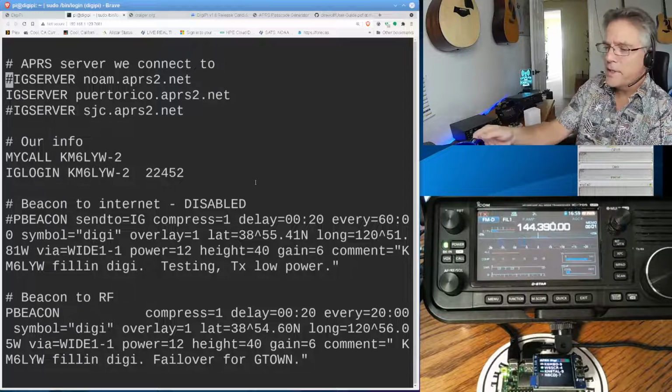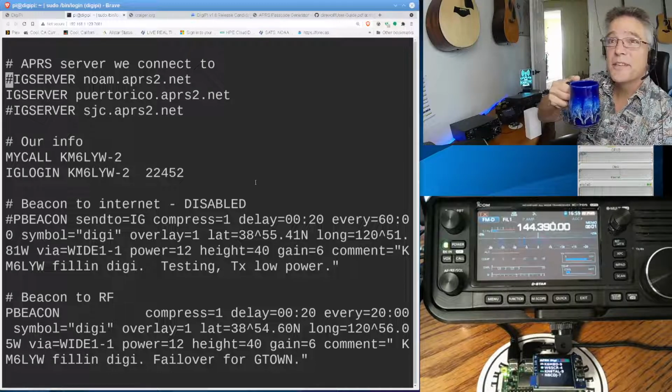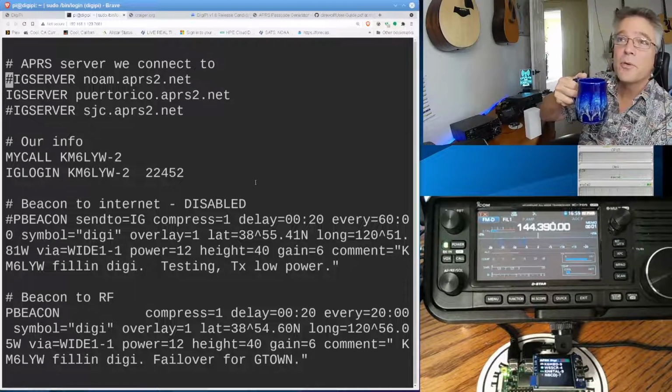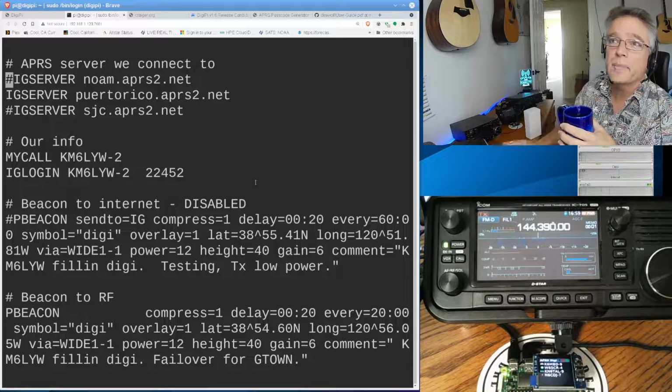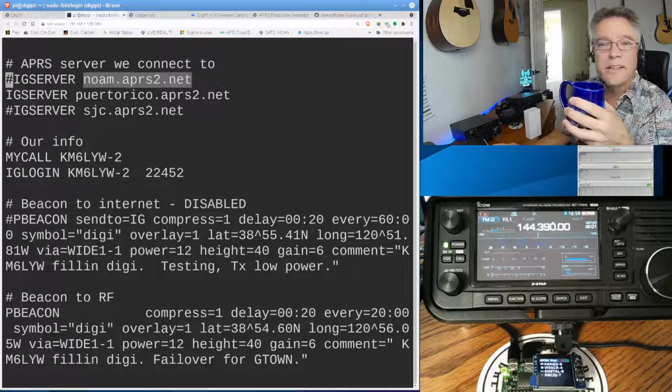So first of all, we need to know what upstream APRS-IS server to connect to. Normally in North America, we would connect to noam.aprs2.net.